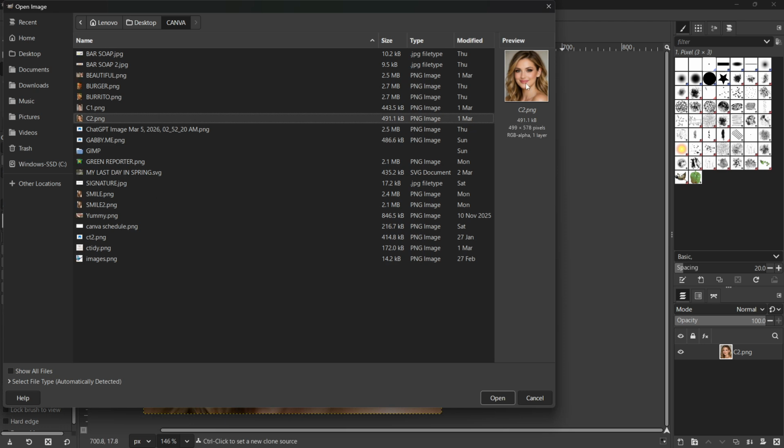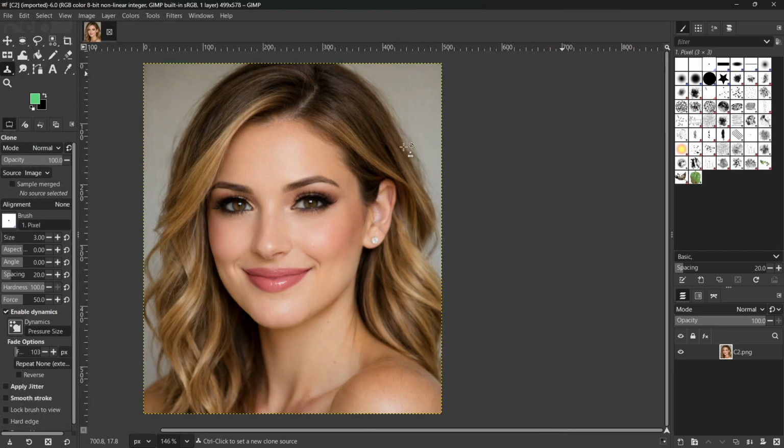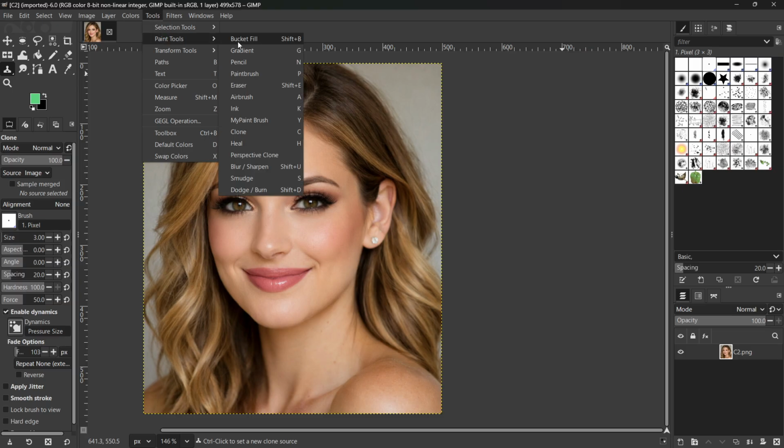Choose the Heal tool by going to Tools, then Paint Tools, and selecting Heal. You can also press the H key as a shortcut. The Heal tool is designed to blend textures and tones from a sampled area into the spot you paint over, which is why it tends to look more seamless than simple cloning, especially on skin, skies, or soft backgrounds.